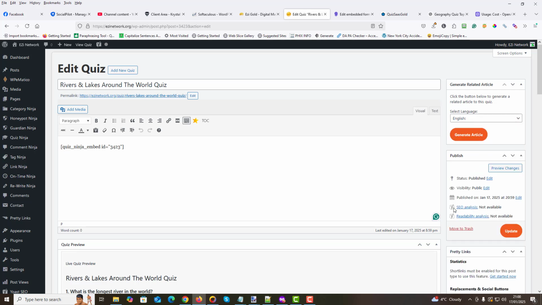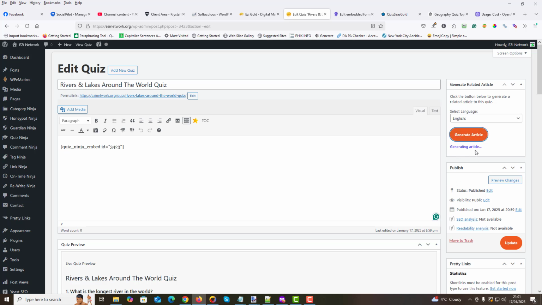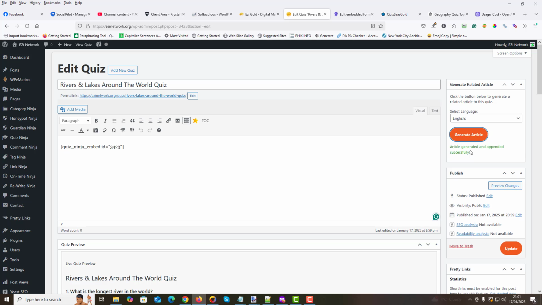I'm going to stick with English, and we're just going to click on generate article, and you can see it's now generating an article. It's using the API key that we put in the dashboard. This takes a little bit of time to go out to the API, get GPT to write the article for you, and it'll come back in. We'll just wait a minute or so. I'll try not to talk through it, but it is generating the article as we speak, and shortly, there we go, article is generated and appended successfully.